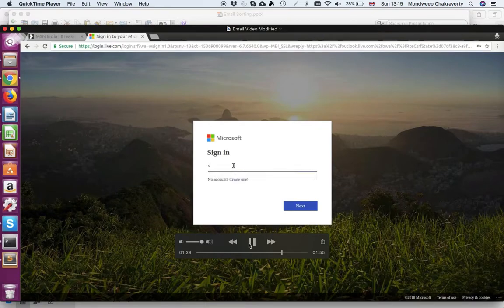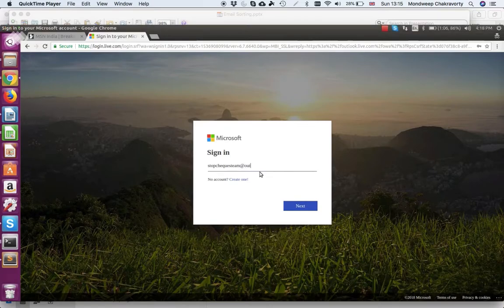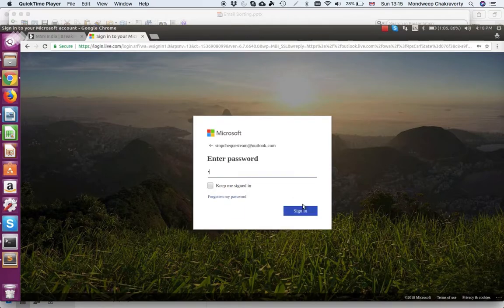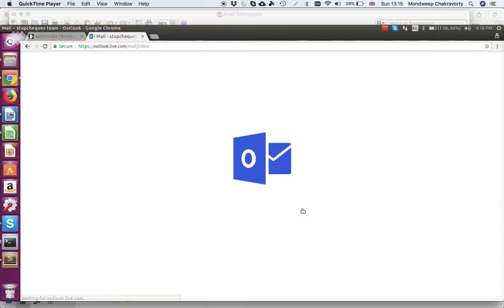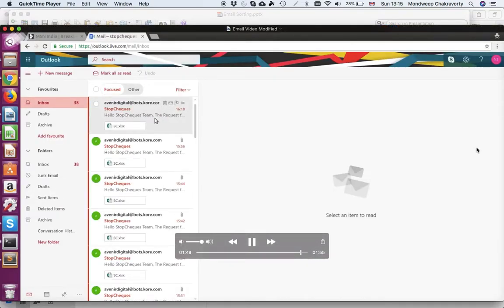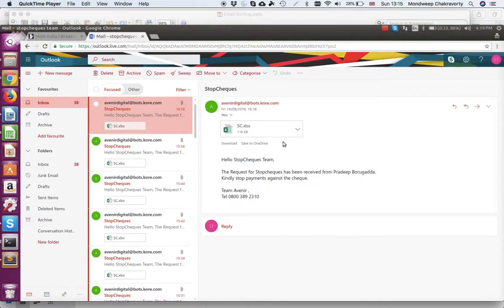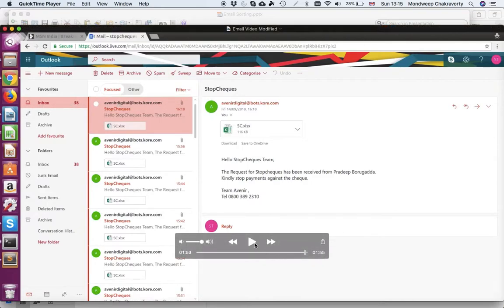Now the stop check team is going to log in. So this time it is stop check request at outlook.com, for example. And you will see that the original email from the user having been sorted and sent to this team for action. So there it is, saying that hello stop check team, the request for stop check has been received from Pradeep and he stopped the payments against this check.